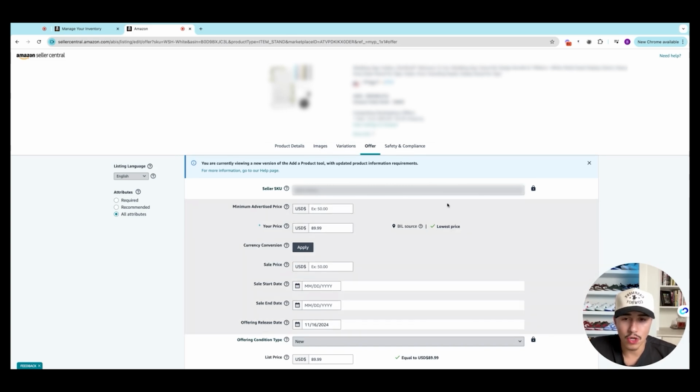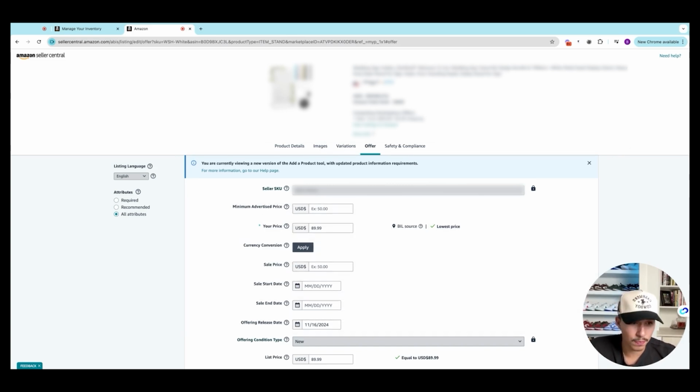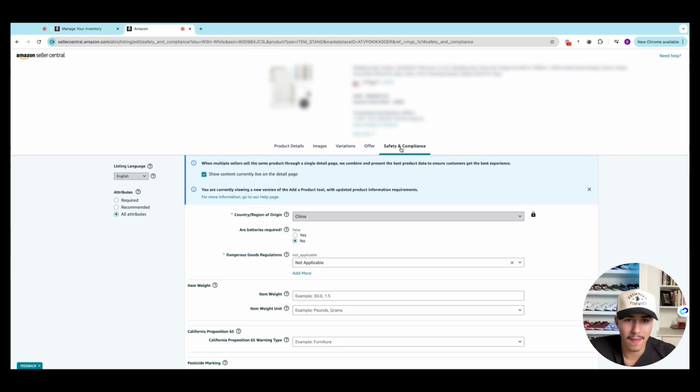And then right here, you're gonna be able to update any kind of pricing, your minimum and maximum pricing. You can update a sales price, update any launch dates, sale price dates, you name it. And then on top of that, you'll have a safety and compliance section. So this will be dependent directly on the product that you're selling.